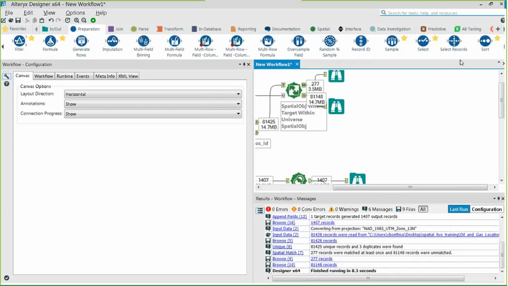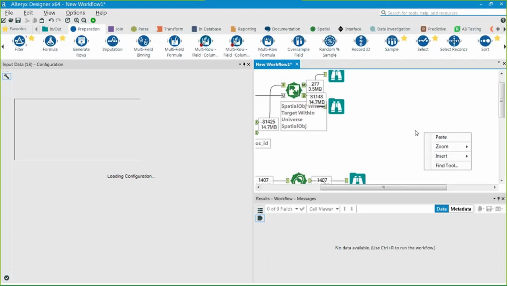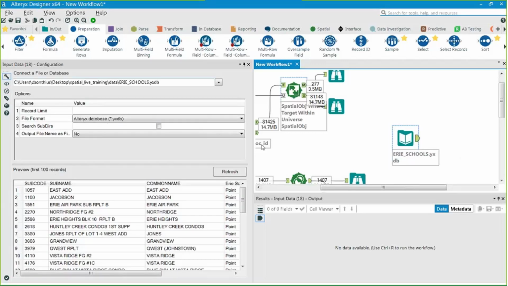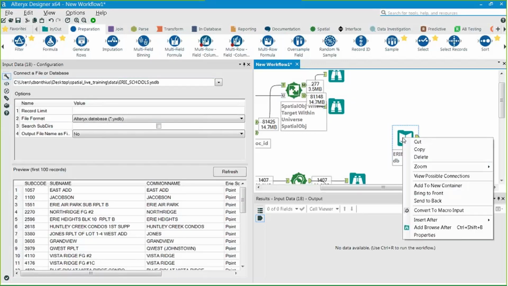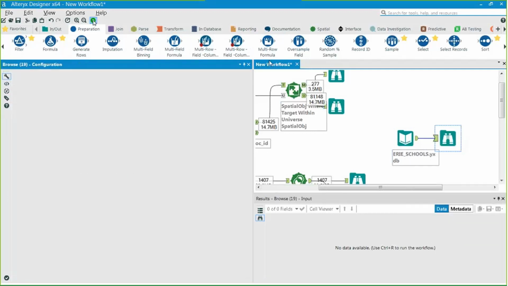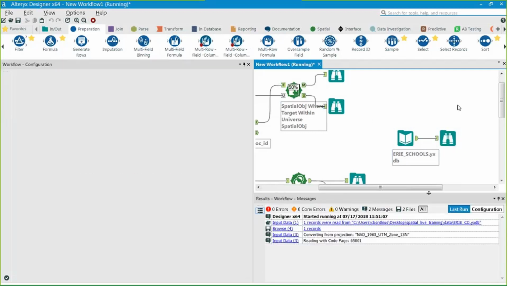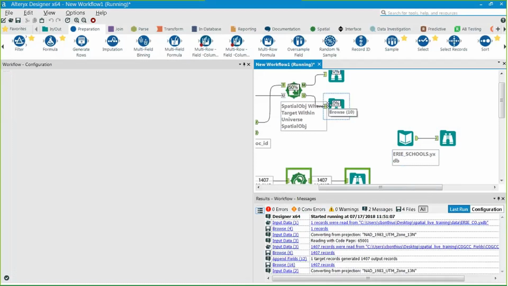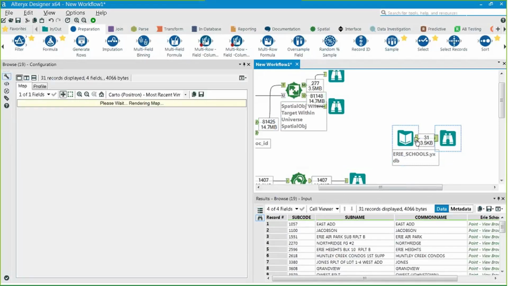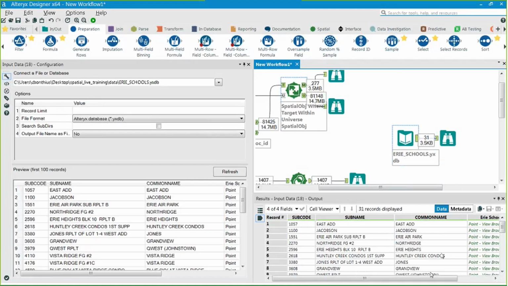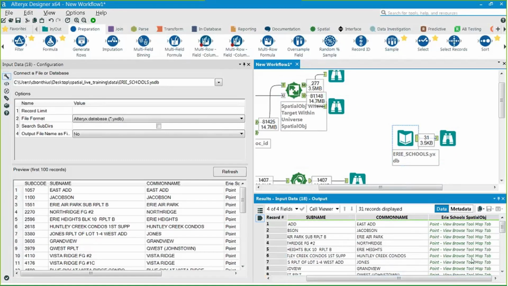So let me go ahead and copy on another input data set here and drag it onto our canvas. Let me drop this on here. You'll see one more input showing up. We have some Erie schools. Let me add a browse on here so we can see what we're looking at. Within the city of Erie, we have 31 different school locations, which we are representing as points.